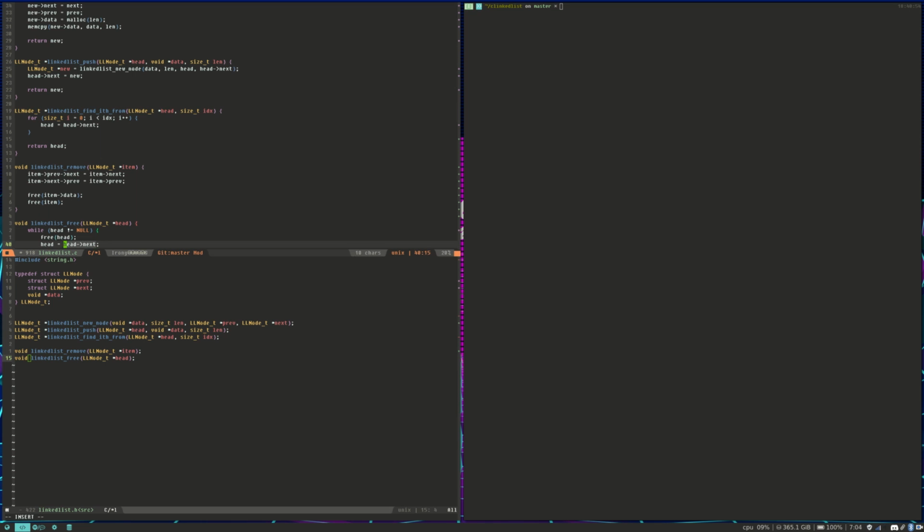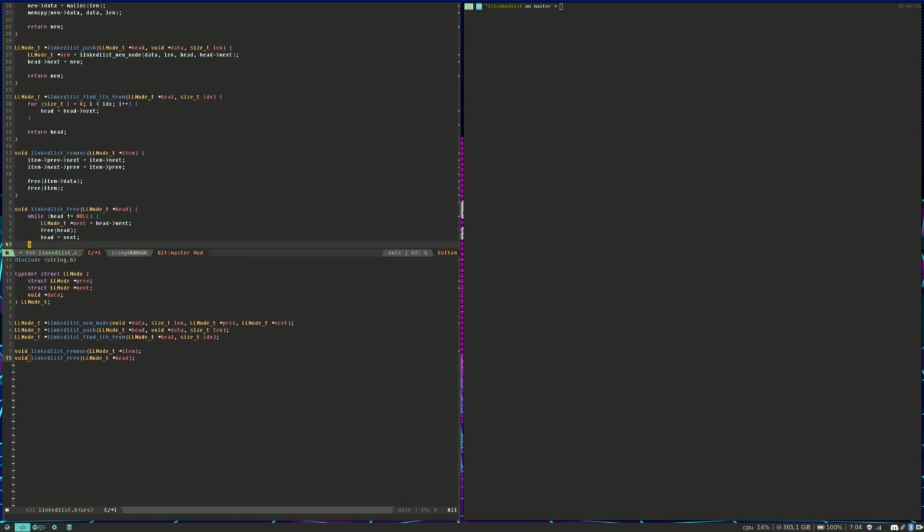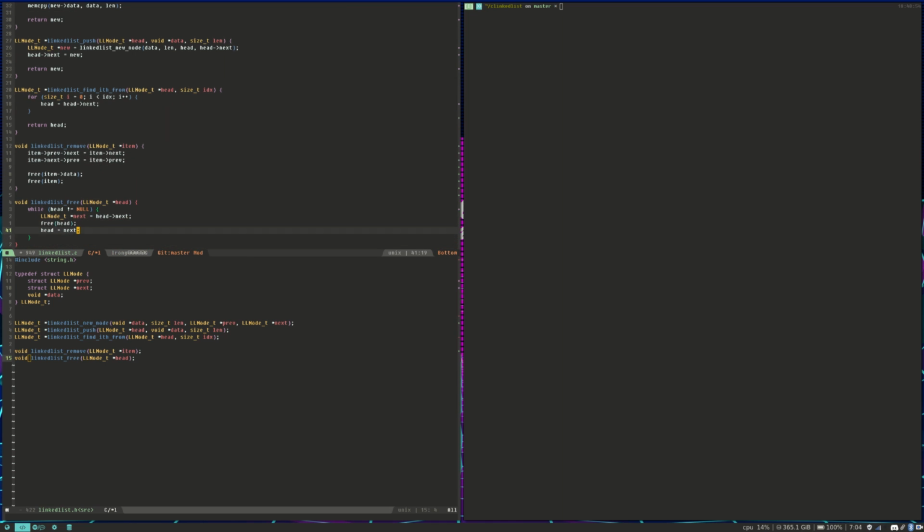So instead, we just need to set an intermediate variable called next and set it to what head's next pointer was going to be. We don't have to worry about freeing next because it's going to be freed in the very next iteration of the loop. Okay.